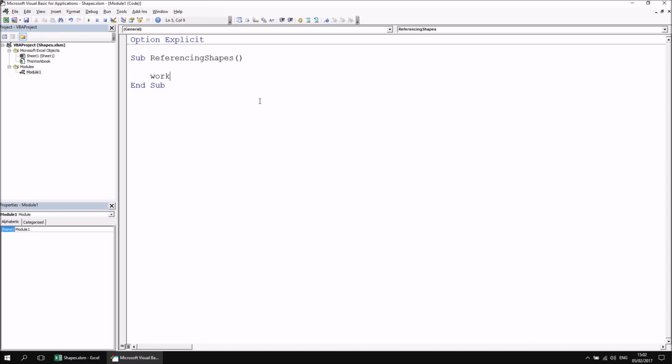A slightly more convenient way to do it is to refer to the sheet by its code name. So it's got a code name currently of sheet 1. So if I simply say sheet1.shapes, you'll find that the IntelliSense pops up and provides me with this shapes property, which refers to the collection of shapes on the sheet.